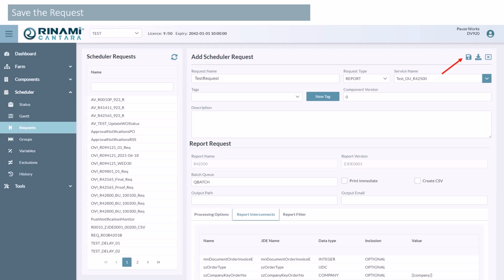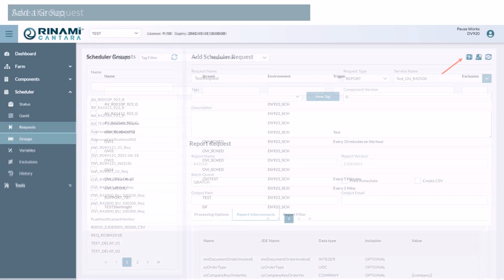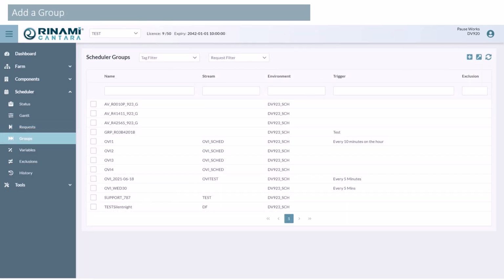Once the settings are finalised, the new request should be saved. In order to schedule this request, it must be added to a scheduler group. An existing group can be chosen, or a new group can be created.